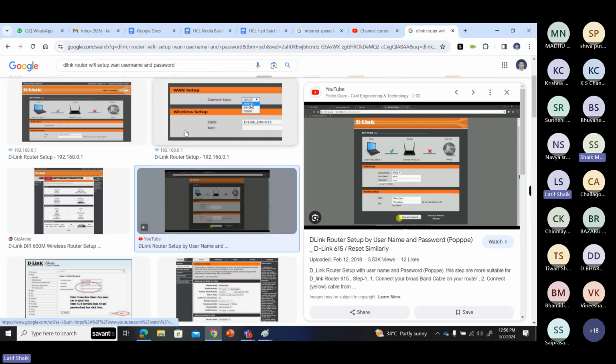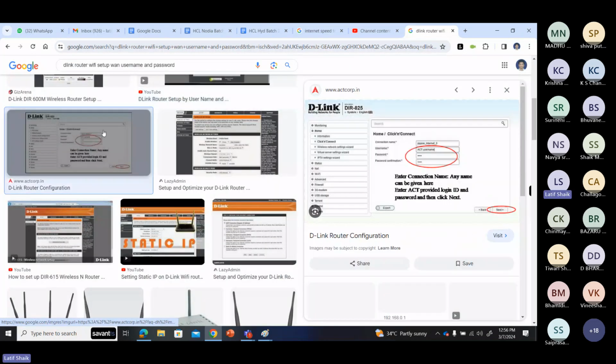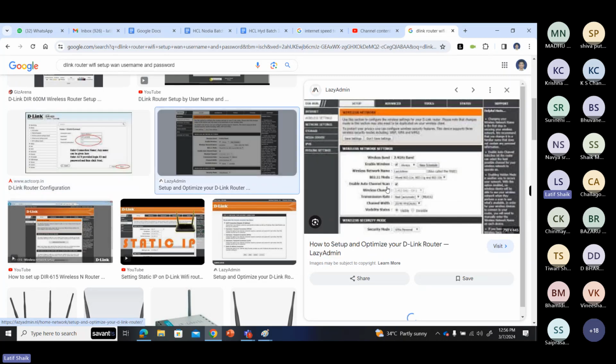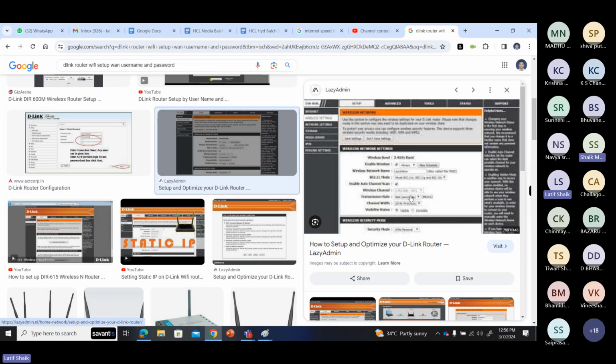Okay. Next one, guys, understand WAN and username and password. This is also the same thing. So connection name, username, password for WAN connectivity and Wi-Fi connectivity. Sometimes some Wi-Fi routers come with two bands, 2.4 and 5 gigahertz. For that one, this is the way you have to do it.